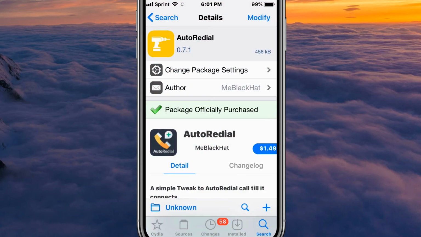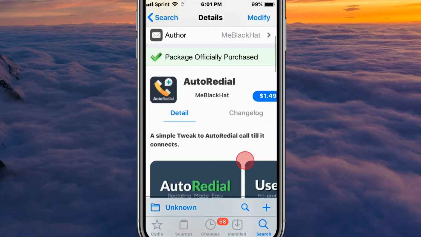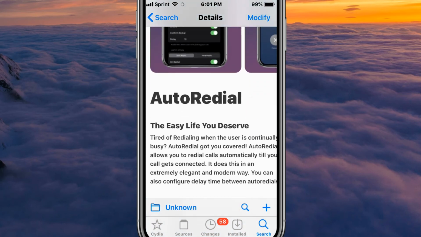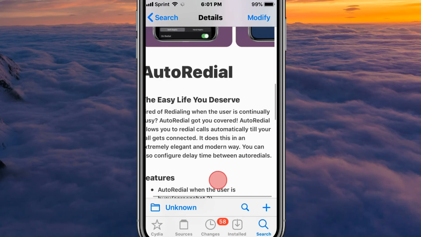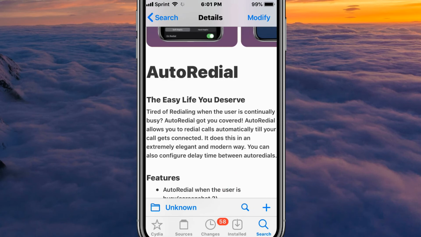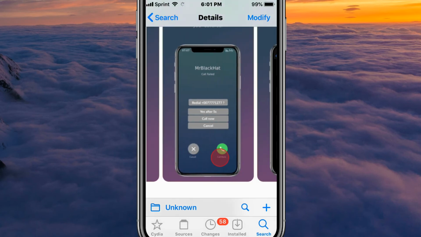This is called Auto Redial. A tweak to auto redial a call till it connects. So pretty cool. Tired of redialing when the user is continually busy? This allows you to automatically redial the call until you get connected.